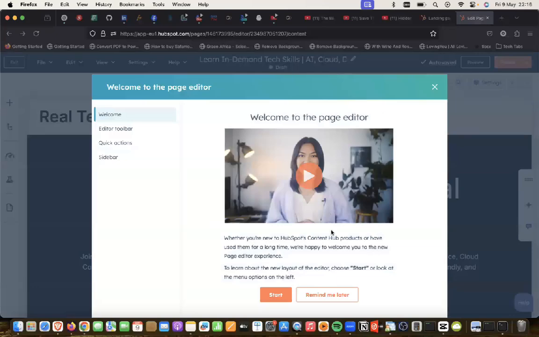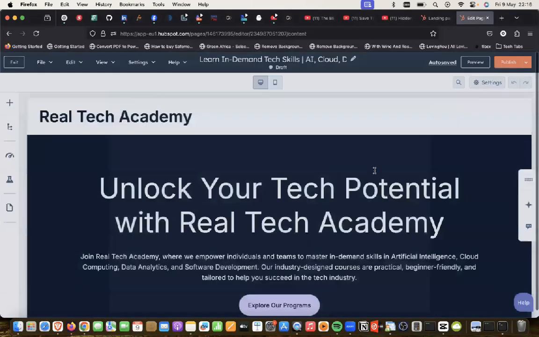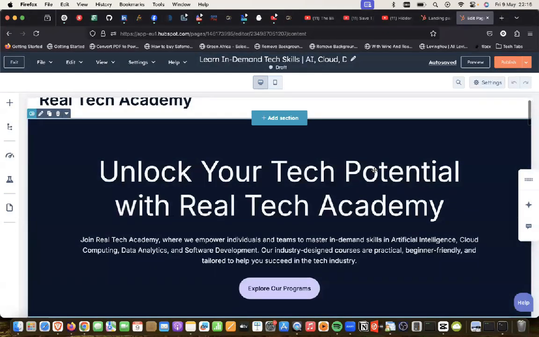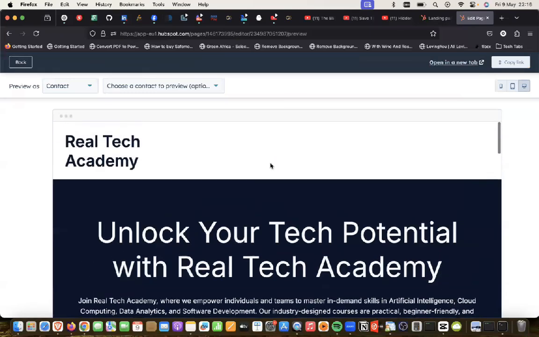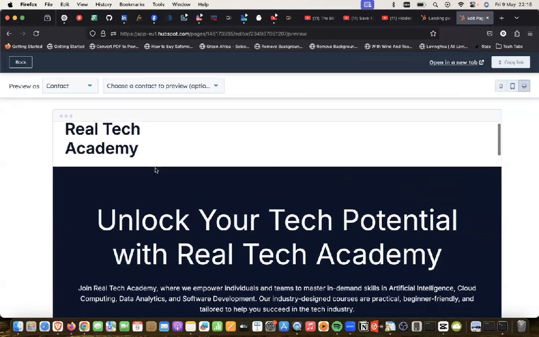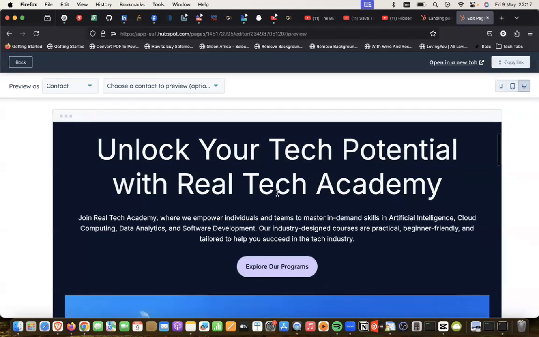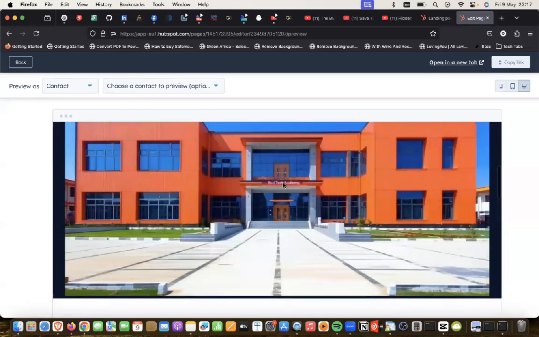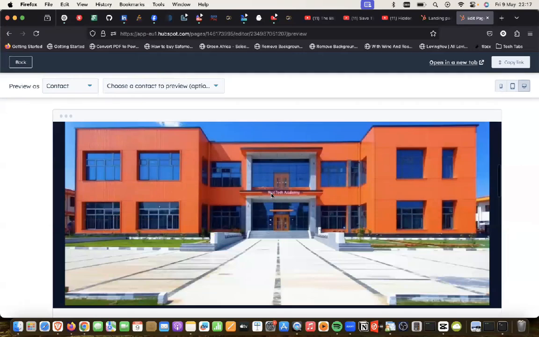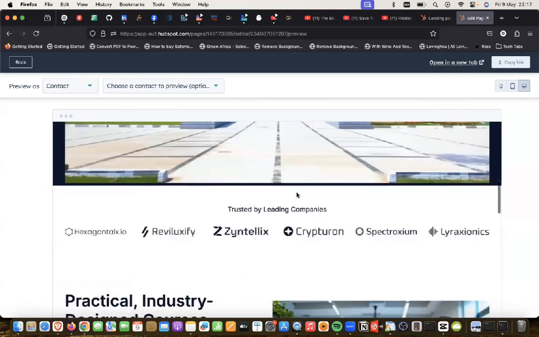So welcome to page editor. Okay, so look at the landing page that this thing just generated and tell me that AI is not just wow. See the name of the company, Real Tech Academy. Unlock your tech potential with Real Tech Academy. Join Real Tech Academy where we empower individuals and teams to master in-demand skills in artificial intelligence, and so on. Explore our program. It's like a school with the name Real Tech Academy on top of it.